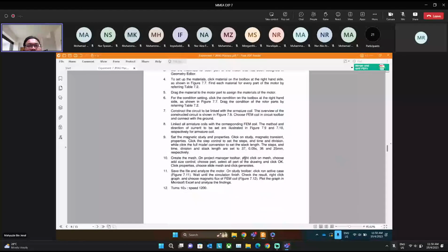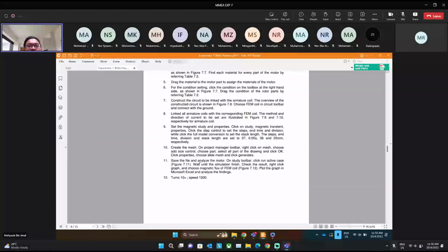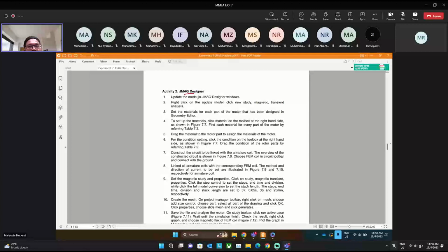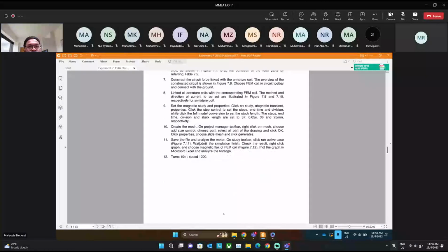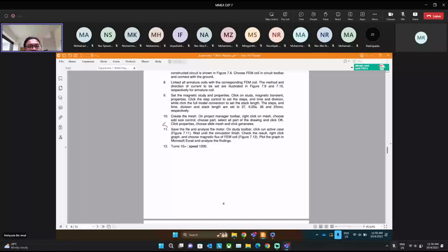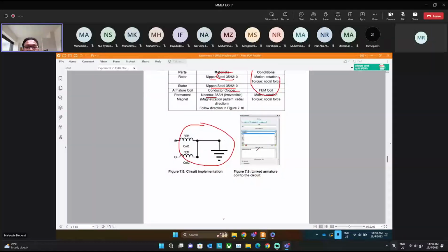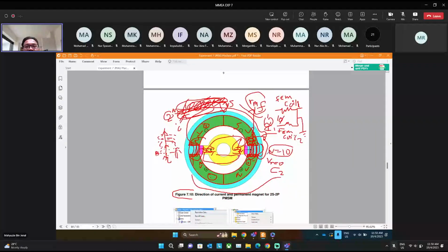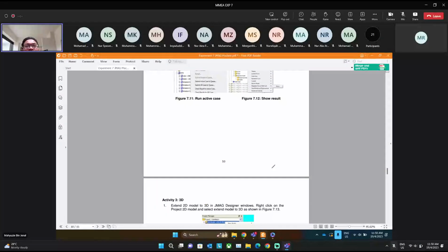So JMAG Designer, okay, after you complete the first activity, you jump over to JMAG Designer, activity number 2. Then here, step number 11. So plot the graph in Microsoft Excel, analyze the finding. So what type of graph? So you must choose the magnetic flux of FEM coil. Okay, figure 7.12, where is it? Down here. 7.12 is here, right?